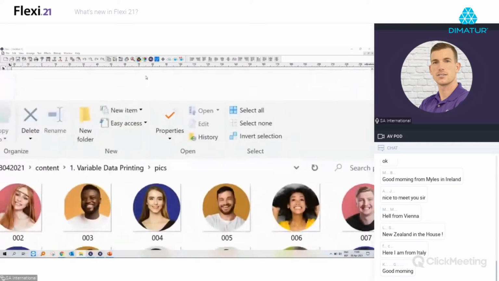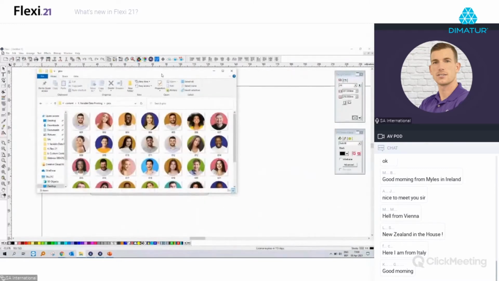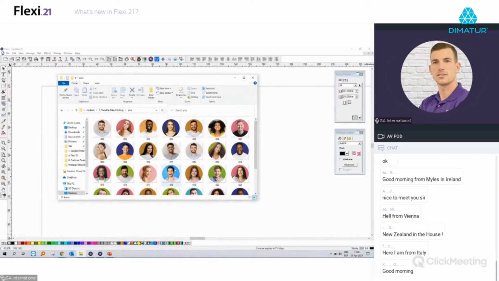I will open the pictures. I have photos of the workers of the company to print on the cards as well.